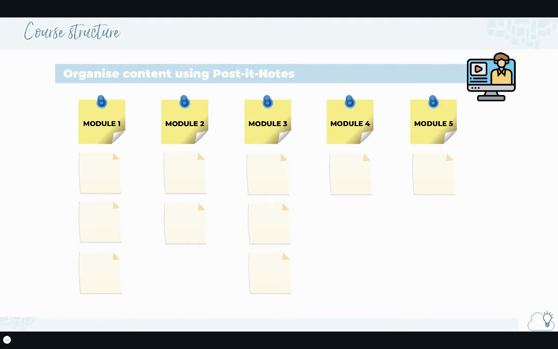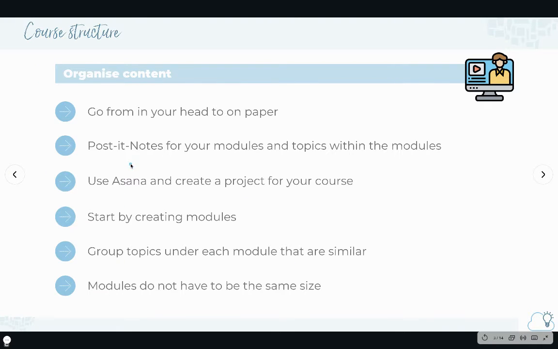And also think of it like you're taking the course. Put yourself into the student's shoes and think, what I'm putting into the course, does that need to be there? Do I really need to know that? And if you don't, take it out. Don't put fillers in there, okay? It's really bad. So group topics under each module that are similar. And like I just said, modules do not have to be the same size.